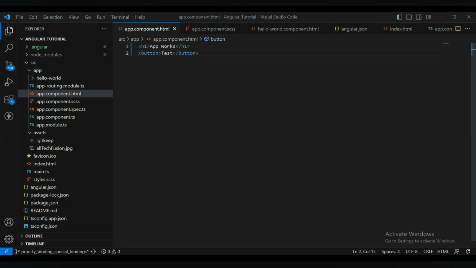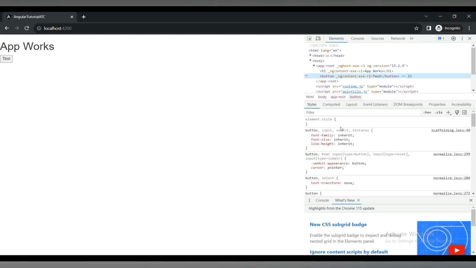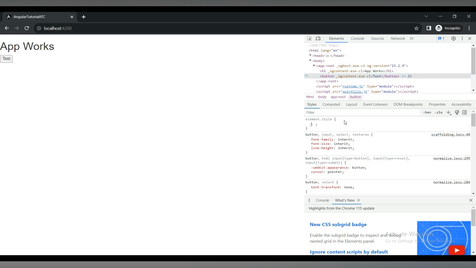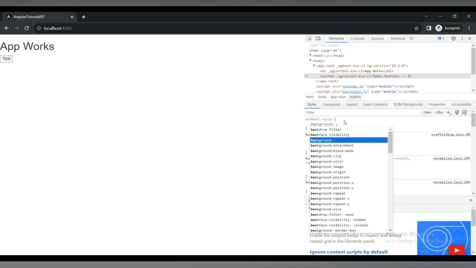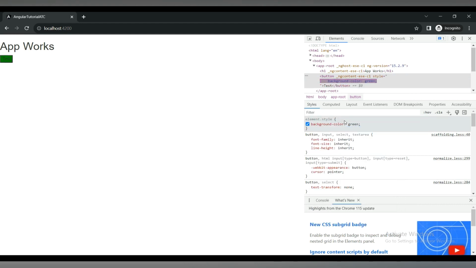Now why do we need this? Actually, if this is a button, if you go to the browser, you can see this button is appearing like this, but I want to improve it. I just want to change the background color of that button. Then I will simply add here green. So you can see the change. It's changing the background color, but it is from the browser. How can we do it from our code?